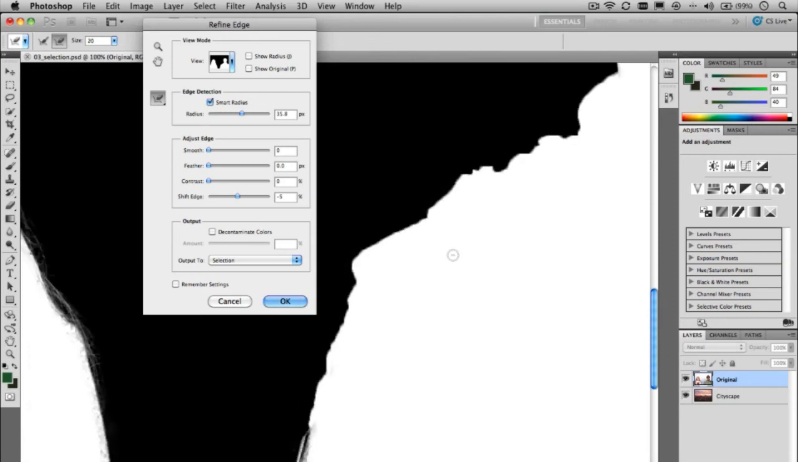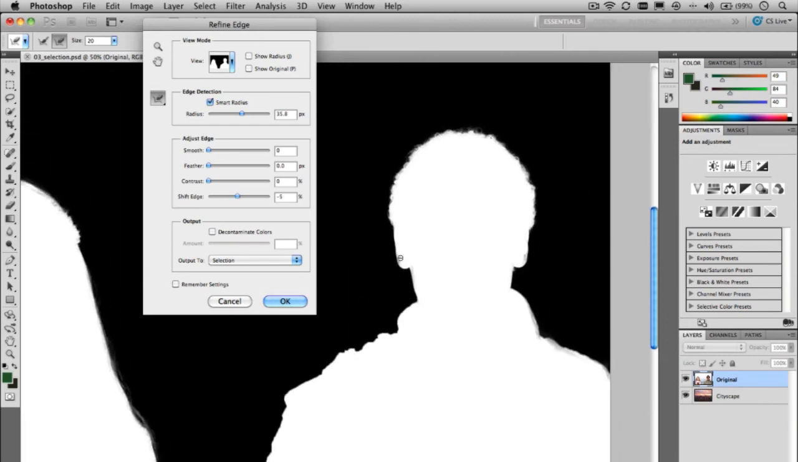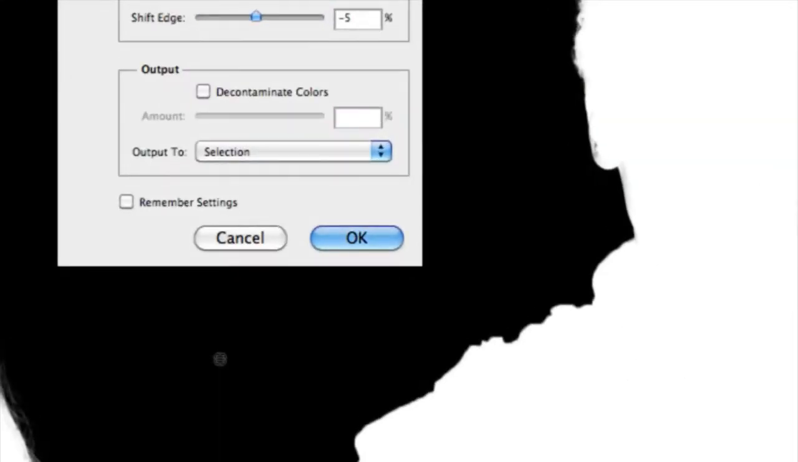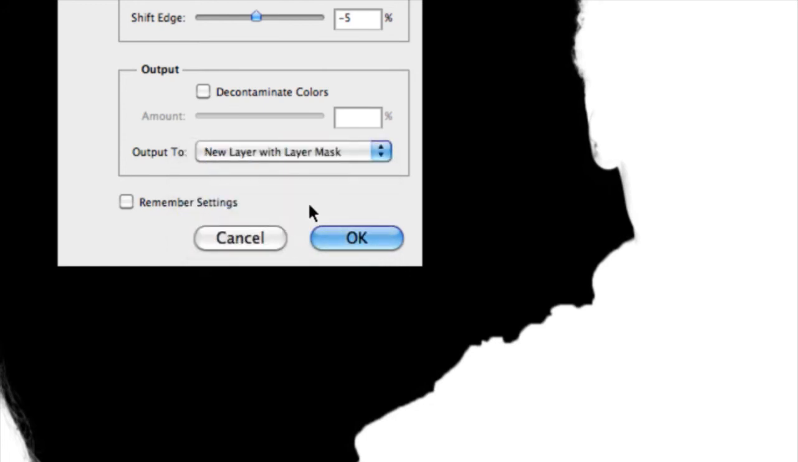So with a little bit of time and effort, you can get a really great looking result. So let's not bother doing the whole thing. Let's just do that. The other really great thing about these selections is we can output it in a number of different ways. We can output it to a layer mask, a new layer, a new layer with a layer mask, even a new document and a new document with a layer mask. So that's everyone covered there. There couldn't possibly be another scenario that you'd want other than them. We're just going to say new layer with a layer mask.